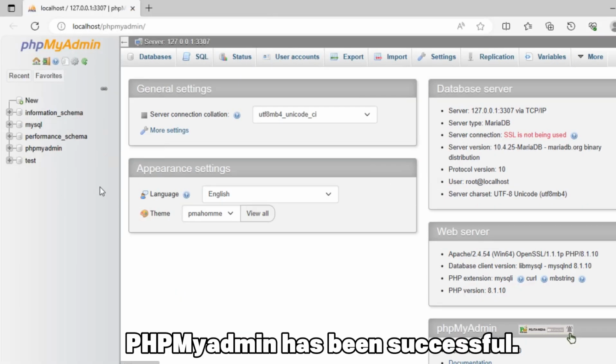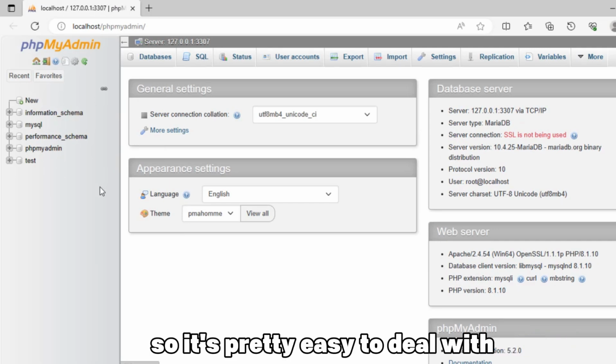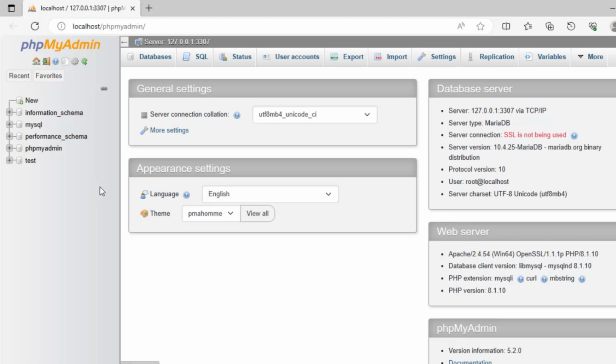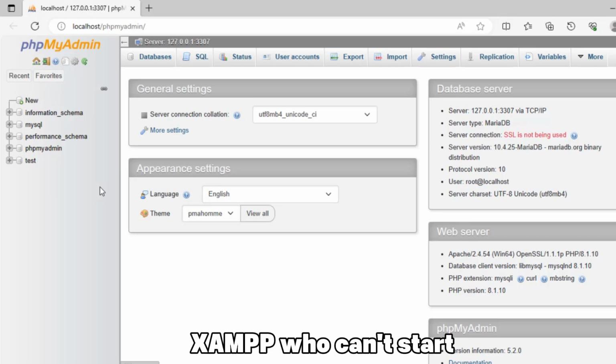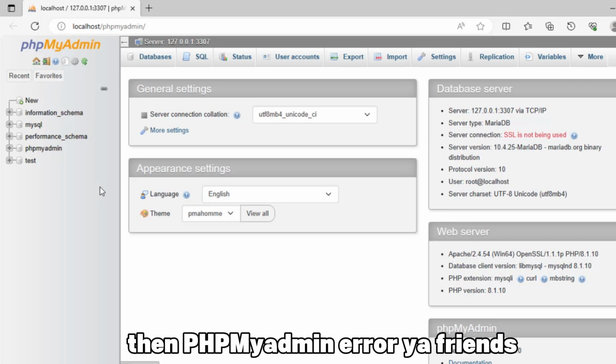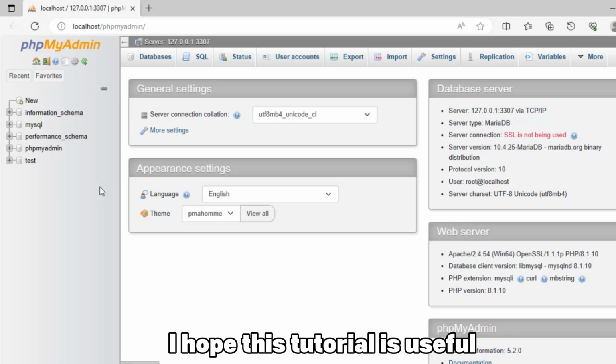Well now, phpMyAdmin has been successful. So it's pretty easy to deal with XAMPP that can't start, and then the phpMyAdmin error, friends. Here's how. I hope this tutorial is useful.